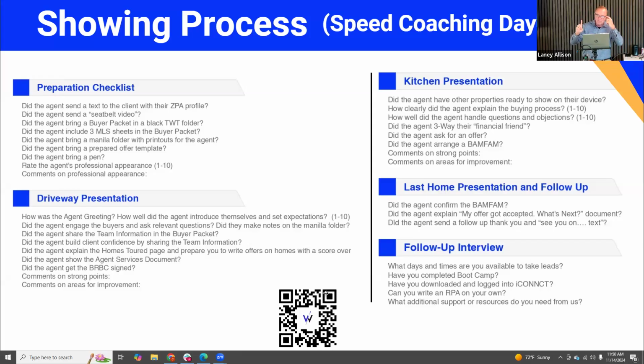Did you send your Zillow profile? Did you send a seatbelt video? Did you bring a buyer packet with you? Did you have 3 MLS printouts when you met the customer? Did you have a manila folder? Did you have your offer template ready to go? Did you bring a pen? And were you professional? Those are the main things you need to know.